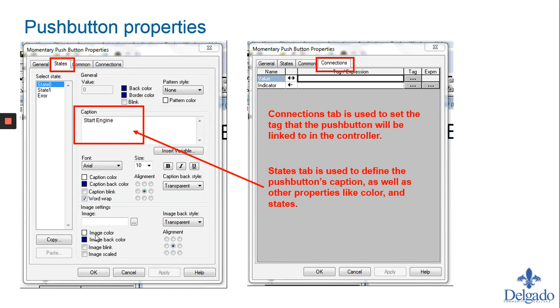And then when we've got that controlled, we look at the Connections tab. We can click on the Connections tab, and this is where we'll actually link it to the tag in the controller. So again, we've made the connection between the PanelView and the controller, typically over Ethernet. Now we have to actually link this button, or this object, to an actual tag in the controller. That way, when I press that button, it will send a signal to that tag.